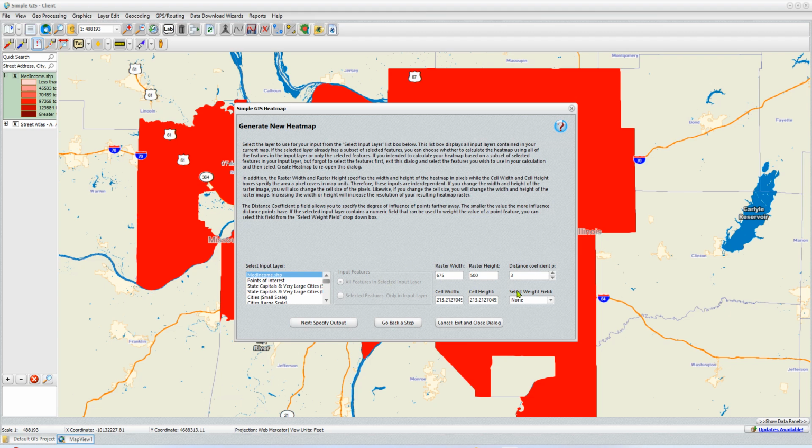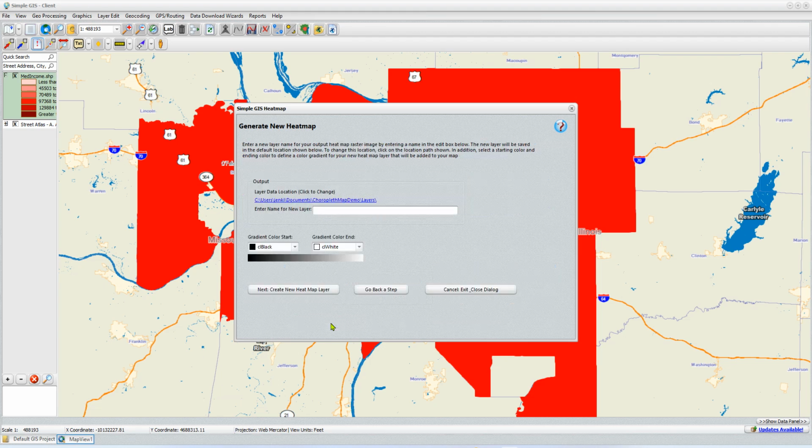The only thing I'm going to change is the select weight field. And so the weight field is what's going to weight the points based upon the income value. So I want to select this drop down and select the median household, not the margin of error, but the median household income, because that's really what I'm basing the heat map on, these median household income value levels. And now that I have that selected, I click Next, specify output.